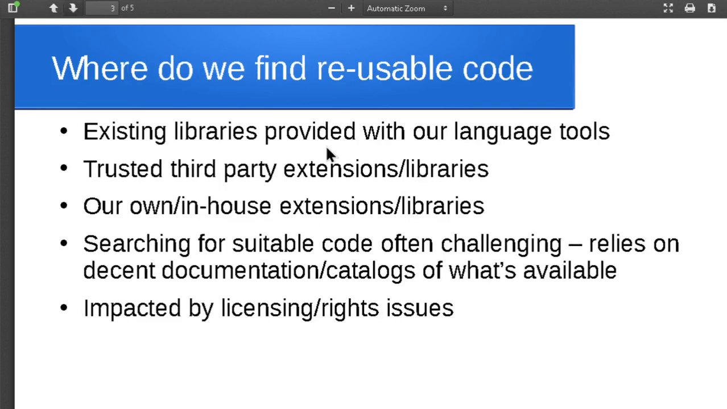Now, in terms of finding the actual code, well, obviously there's a lot of built-in libraries provided with languages. There are a lot of common and trusted extensions and libraries available for different languages and different purposes. Those we can usually trust, and those are usually going to be written in a fairly flexible and extensible manner.